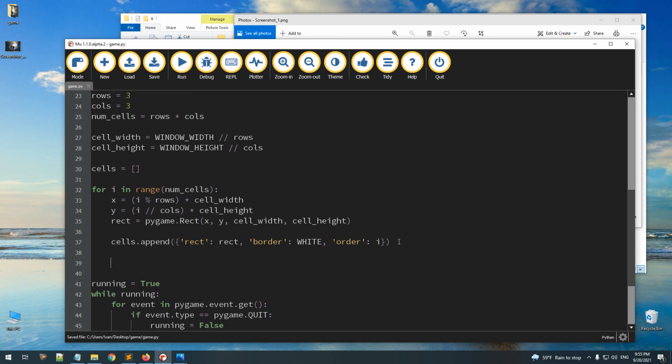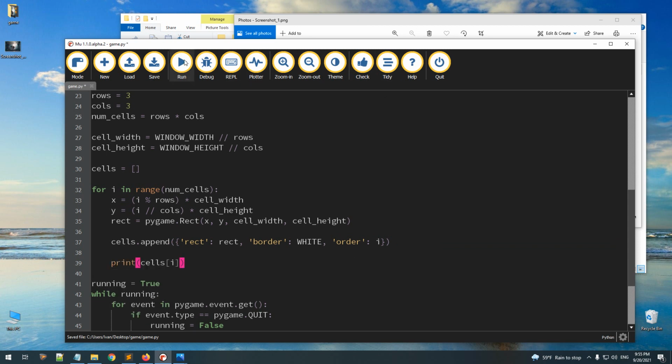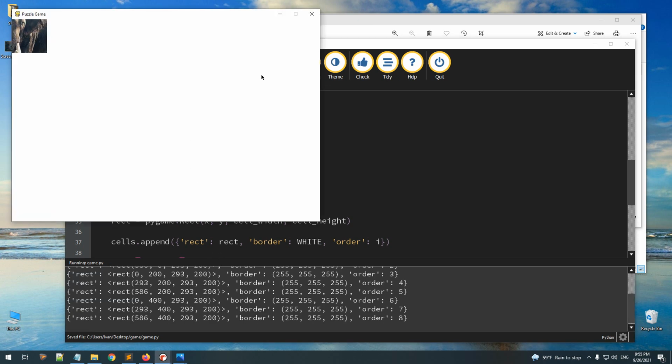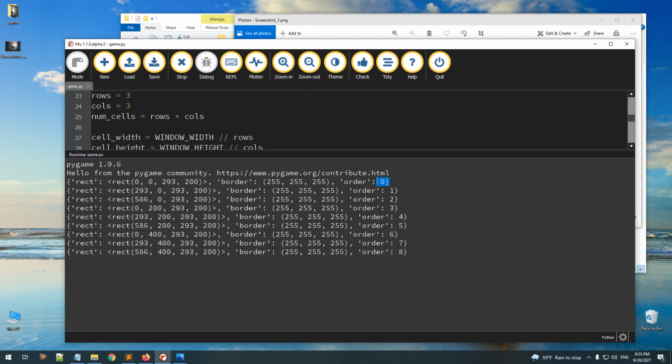Okay, and let me actually call this and see what's going on here. Print cells i. So when I run this one, we see 1, 2, 3, 4, 5, 6, 7, 8, 9. So there are 9 rectangles that we have created out of this image. The border is always the same, and this 0, 1, 2 is the first row, 3, 4, 5 the second row, 6, 7, 8 is the final row, and these are the original orders of the images.